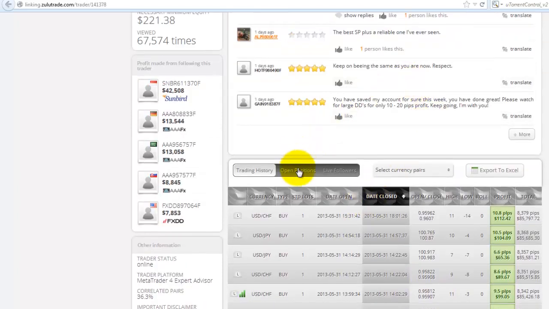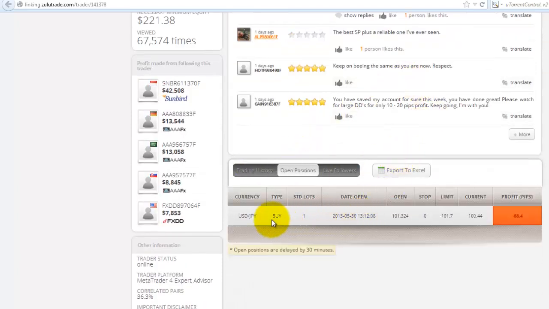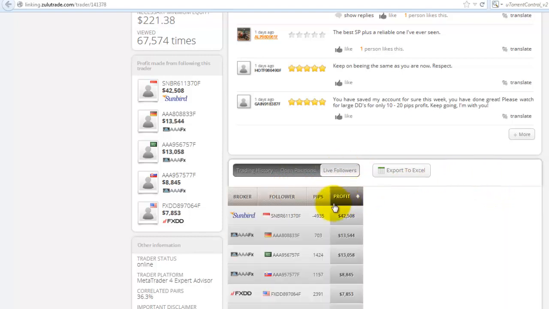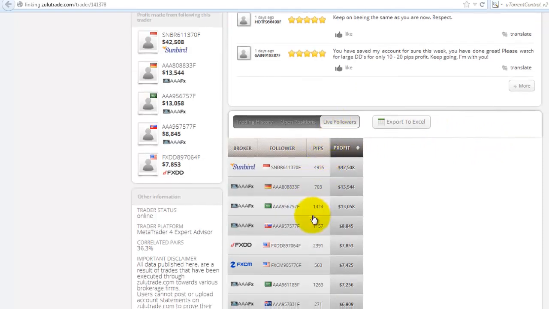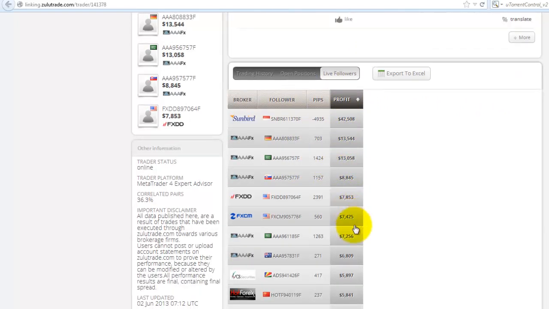Now, the other thing to check out is the open positions. Here you can see if he has any open positions. He does have one at minus 88 pips. The other function here is you can see all the live followers and how well they're doing from this particular trader.